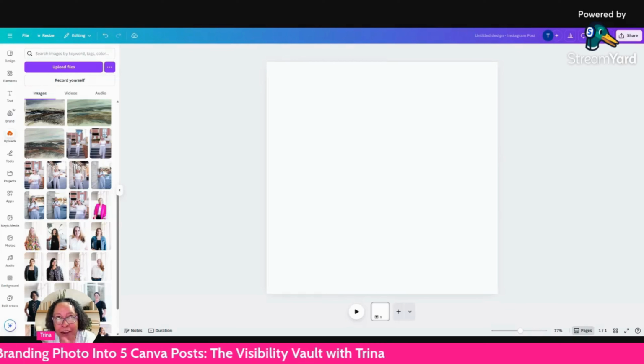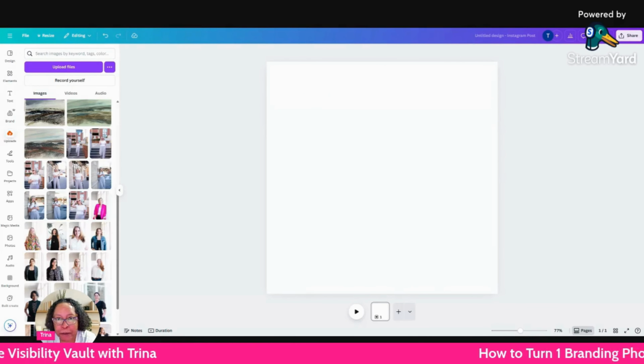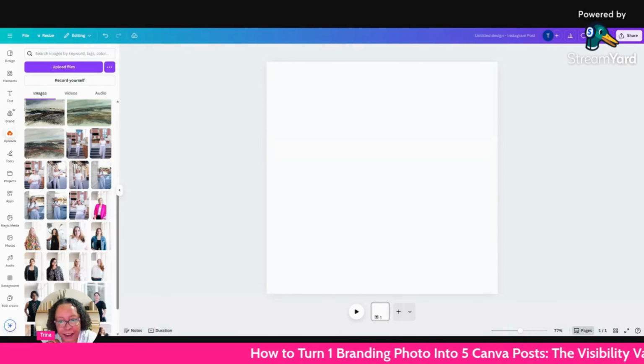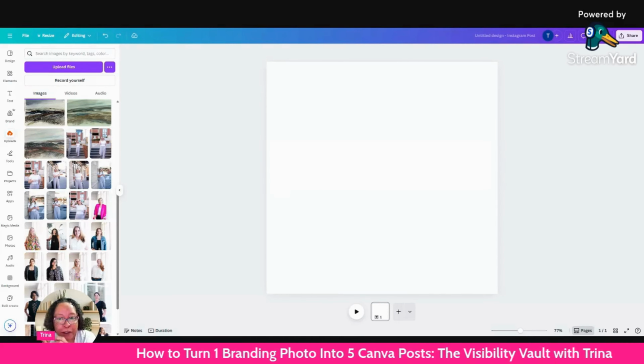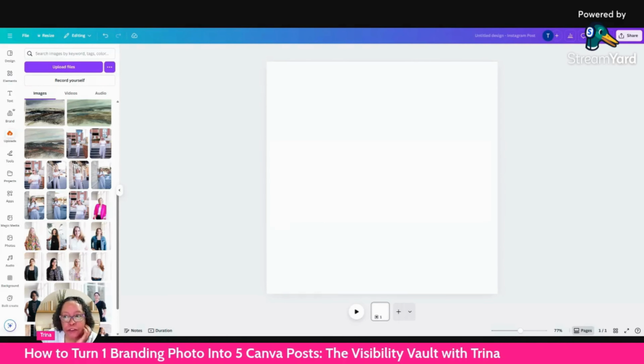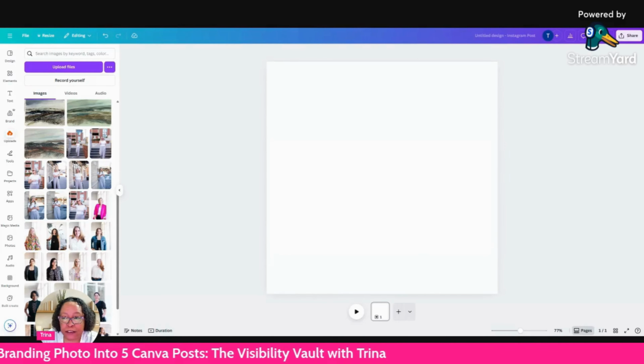So you get your photos taken, and now you're like, what do I post? Where do I post it? How do I post it? How do I design it? Well, we're going to fix that today, and I'm showing you how you can turn one photo into 5 Canva posts, and it's going to be super fast, easy, and on brand for you.